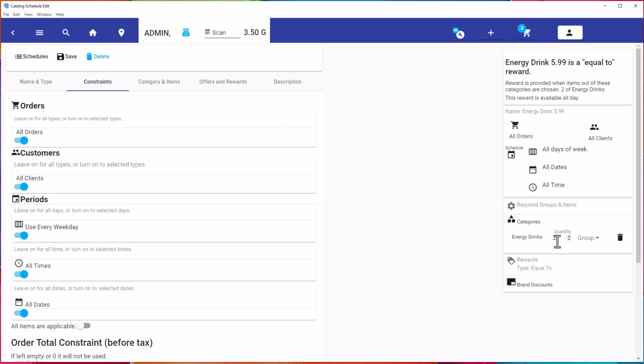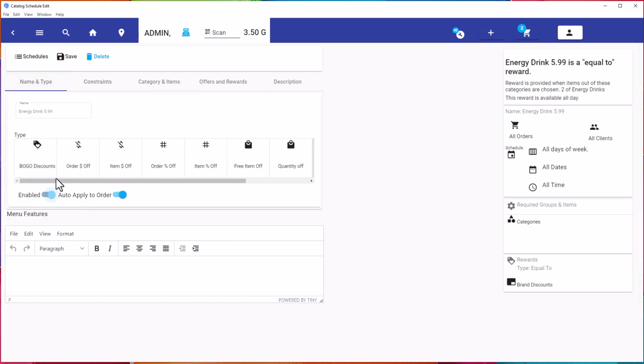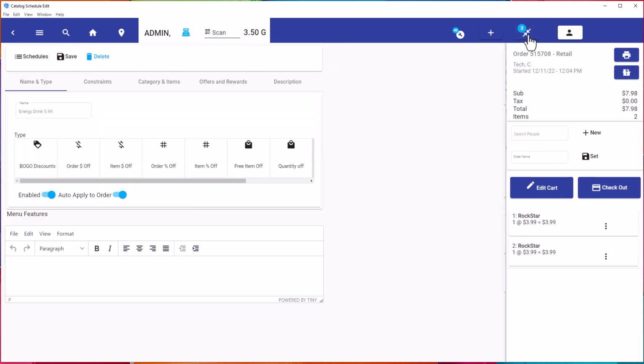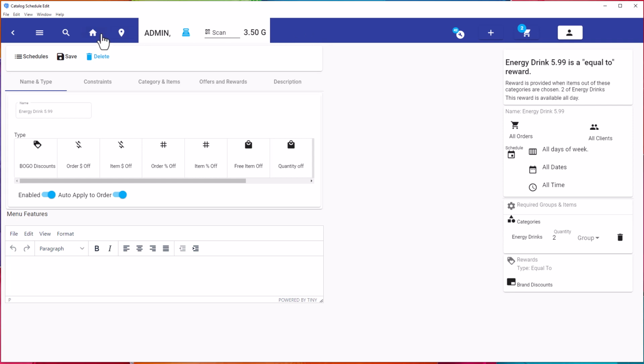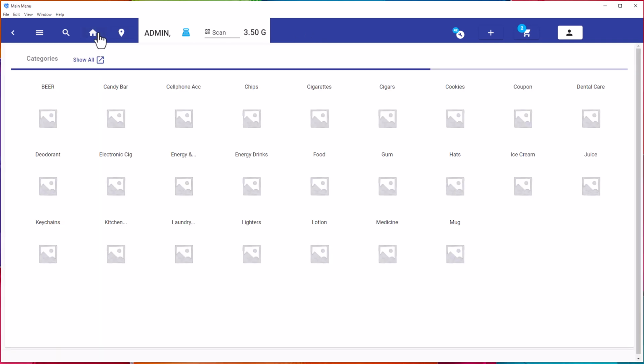And once you hit 2, that's when you would hit this $5.99 equal to reward. So let's go ahead and make sure this is enabled. We have this order open, but let's just go back to the main screen, and then we can start a new order.